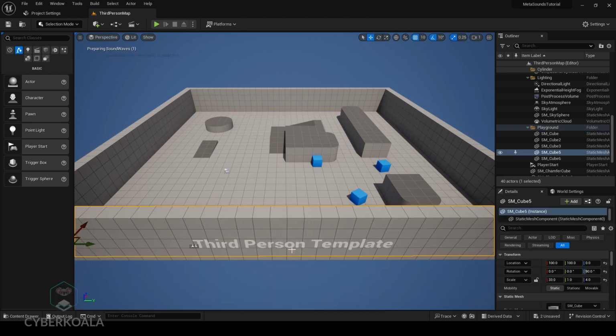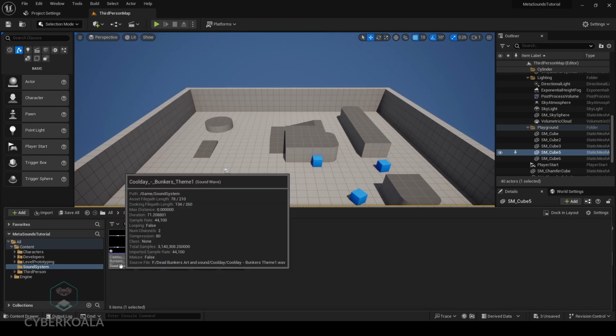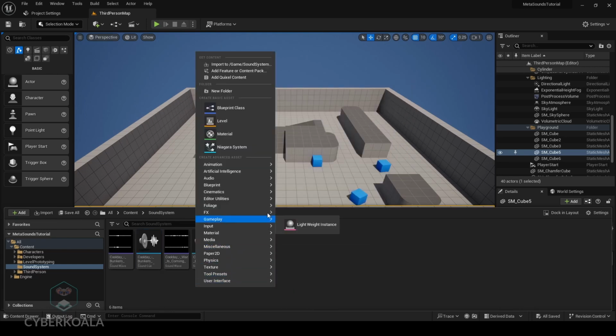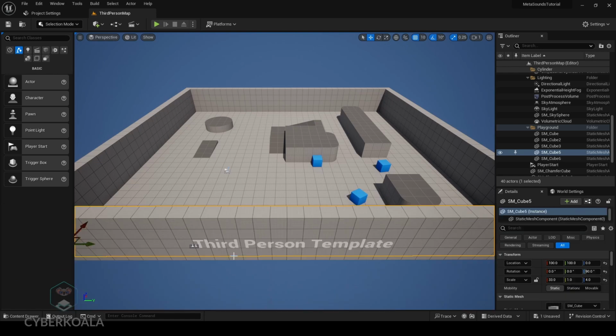Also, I prepared some orchestral music. There will be two kinds of themes. One is a war theme and the second one is a main theme. So let's create an audio MetaSoundSource and rename it ms_level theme and open it.